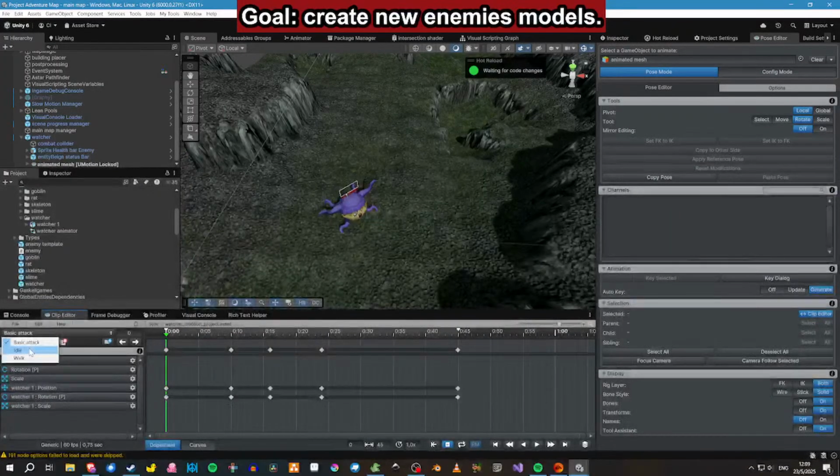Good enough. So I have the basic attack, I have the idle, and I have the walk. And on the basic attack, I need to set the pivot. I should have adjusted the pivot first. I made that mistake, but it works fine. Wait a minute.